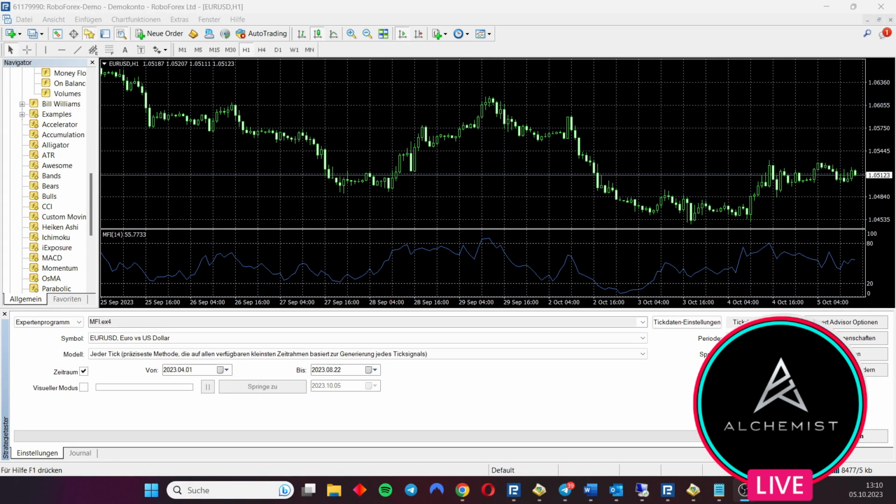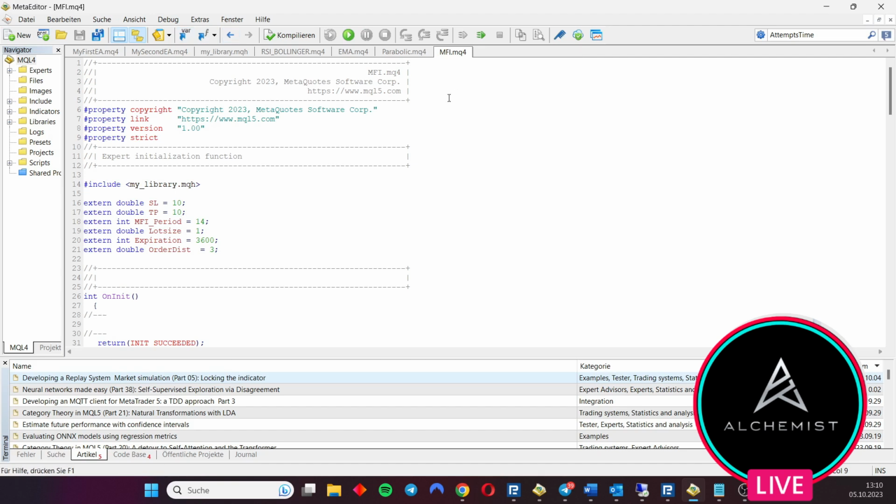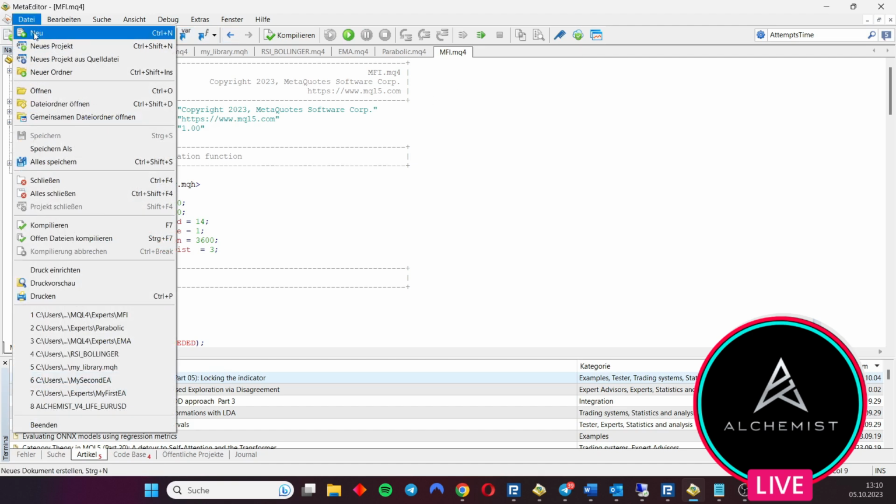So let's get started right away and dive into the code. This time we are going to reuse an EA but combine it with a basic grid system. We will use the EA from the last episode with the MFI as an entry signal. Great, then let's open the MetaEditor and create a new expert.